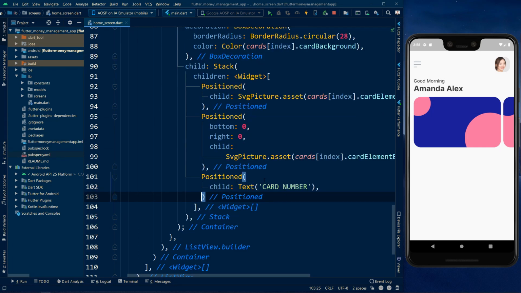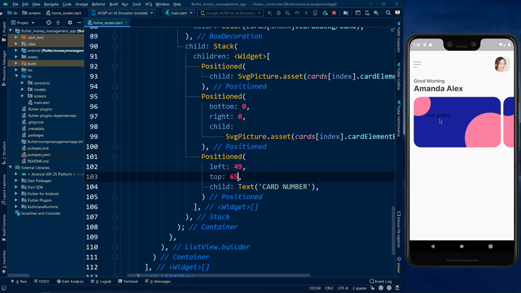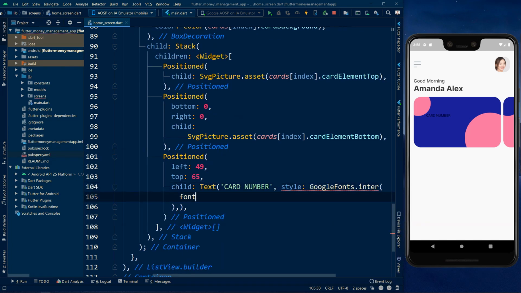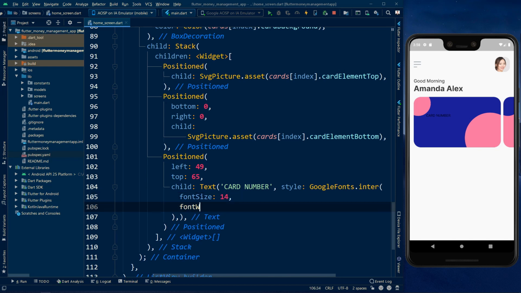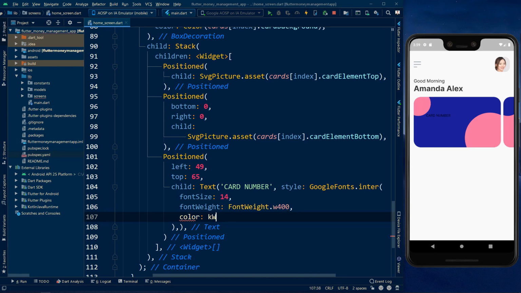And below that, we can use position widget again, and we use text widget, and for the text, card number, and for the position, we set it to be left 49 and top 65. Alright, as we can see. And for the style, we use Google Font, Inter, and for the size, we set it to be 14, and for the font weight, we set it to be 400, and for the color, we use white color.